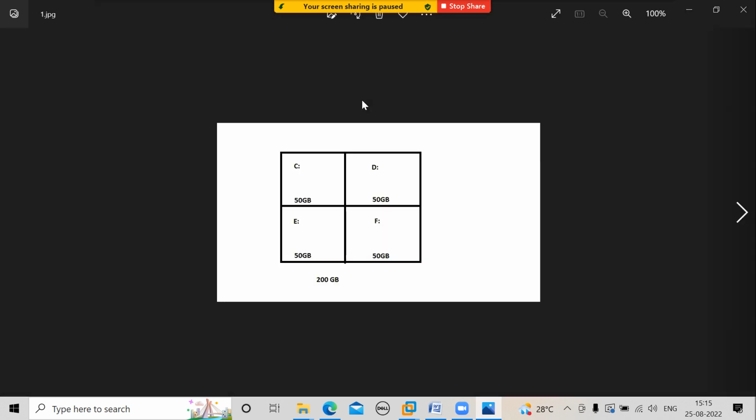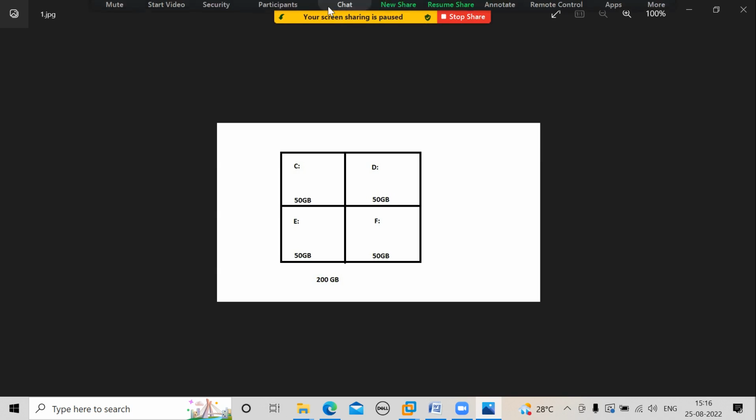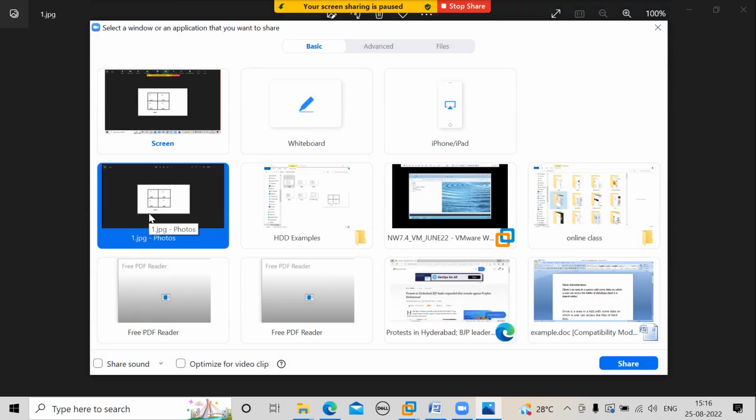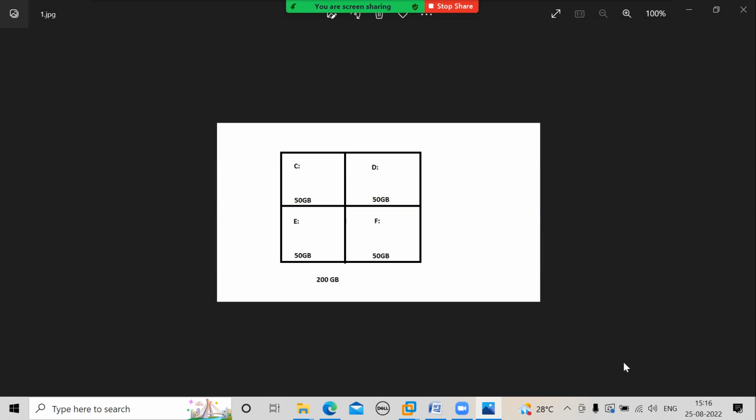For example, you have a hard disk with you. What is the size of the hard disk? Is my screen visible? You have a hard disk of 200 GB. In your hard disk, you'll have different drives, right? C drive, D drive, E drive, F drive. For each and every drive, I'll give 50 GB of space. For 50 GB, I'll create a separate drive.